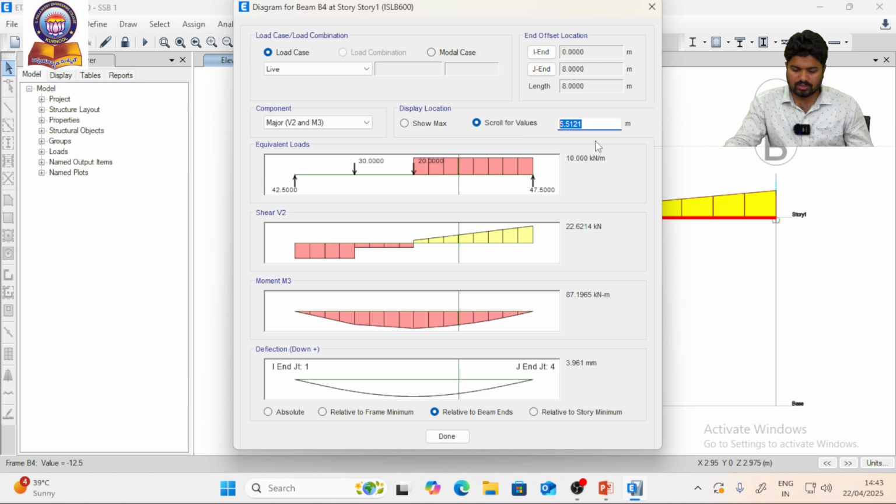Or else if you want to find out the shear force and bending moment at a distance of 4 meters, then give 4 meters over here and click the enter button. Then you can see this is the shear force diagram, this is the bending moment, and this is the deflection. Or else if you want to find out the shear force and bending moment at a distance of 4.5 meters from the left hand, then you just give 4.5 over here, then you can see the shear force and bending moment diagram over here. Or else if you want to find the shear force and bending moment at a distance of 6 meters, this is the 6 meters.